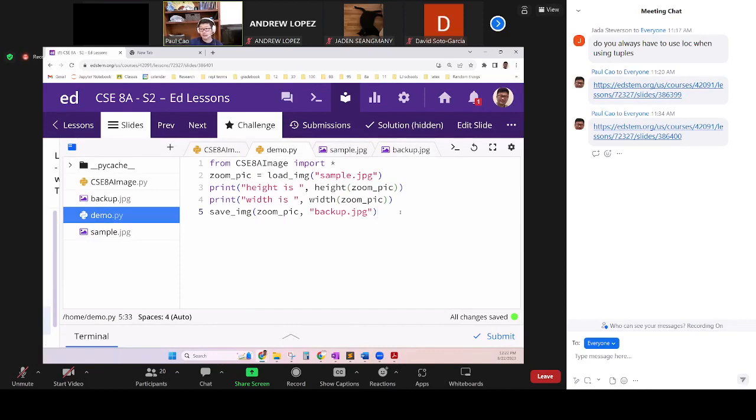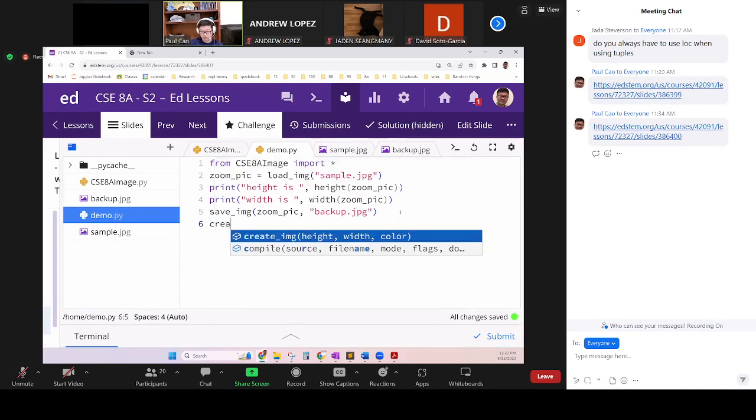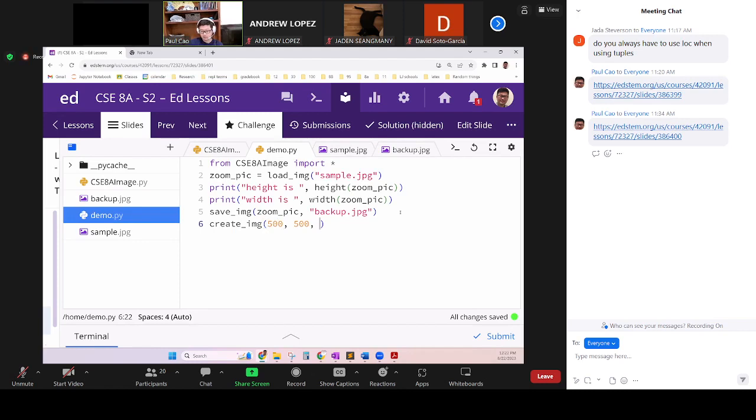Other things, like create picture. So there's this create image. Let me create a 500 by 500 picture. And what's the color? Let's say I want the color to be yellow. We just learned how to create a yellow pixel. Every pixel is 255, 255, 0. This one would create a 2D list of tuples. I'll say this is my yellow canvas.